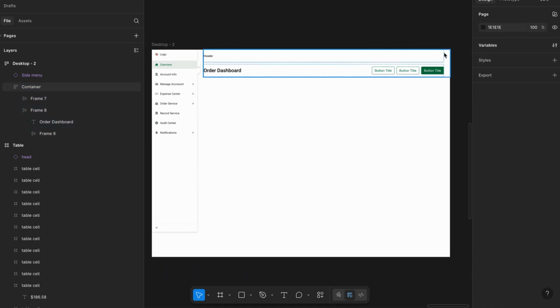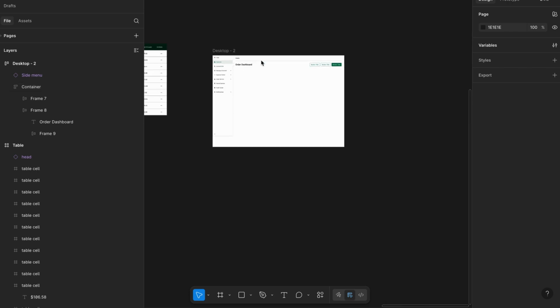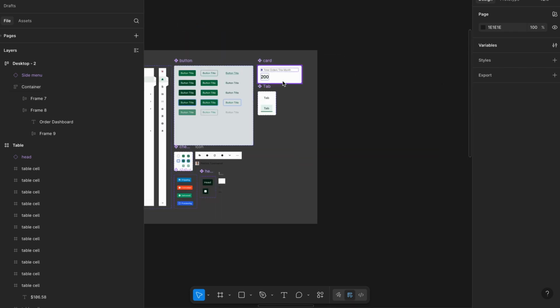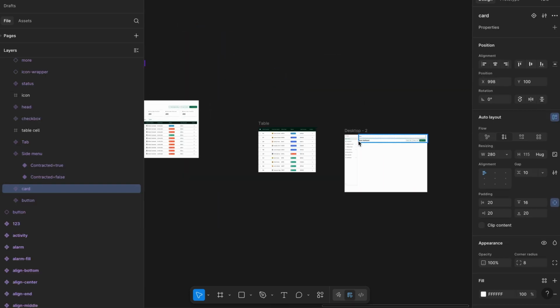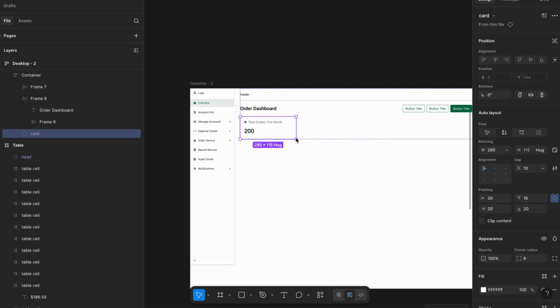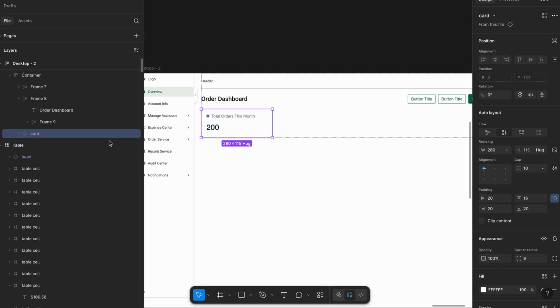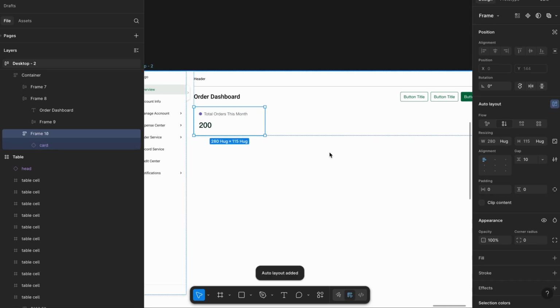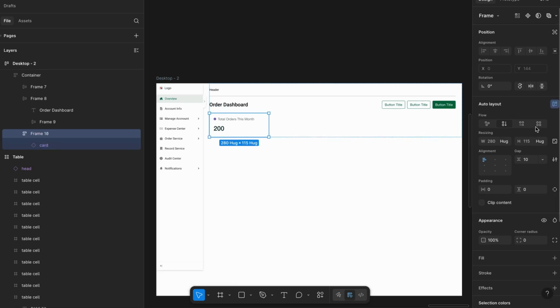Next, insert cards. I already have a card component ready. Let's copy and paste one card into the container. Step 3. Convert to grid layout. Select the card, wrap it in a new auto layout frame, then change the layout type to grid.